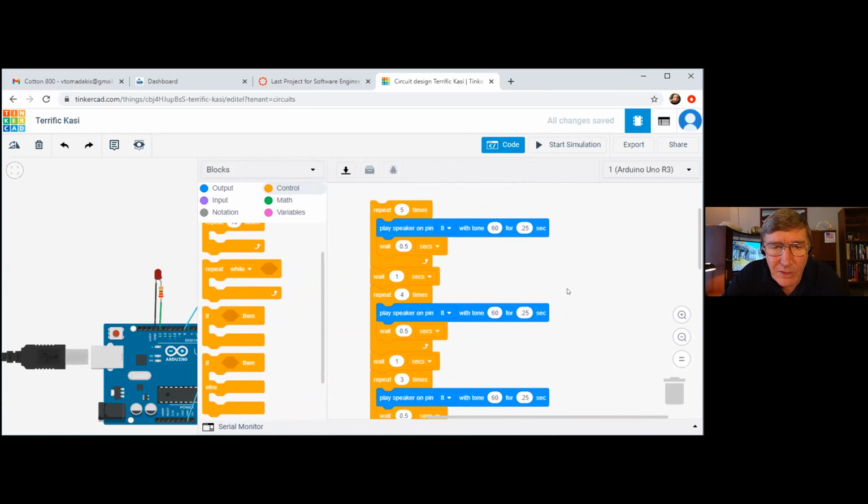Okay, so we're gonna play the speaker on pin 8 for 0.25 seconds, wait for half a second, and then wait 1. That looks good. So we do that 5 times. Then we wait a second, then we do it 4 times. I don't see anything wrong with your code, Valerie. It looks good.